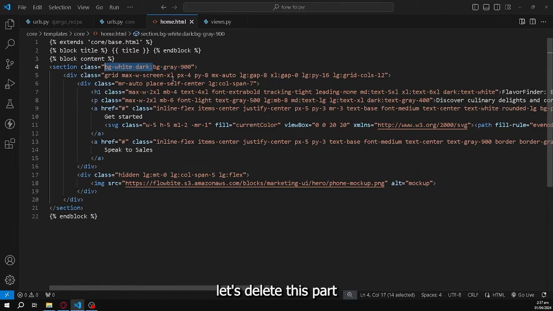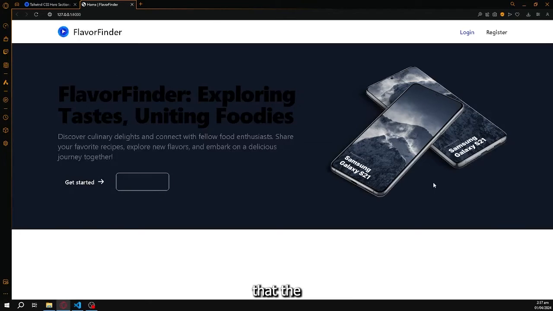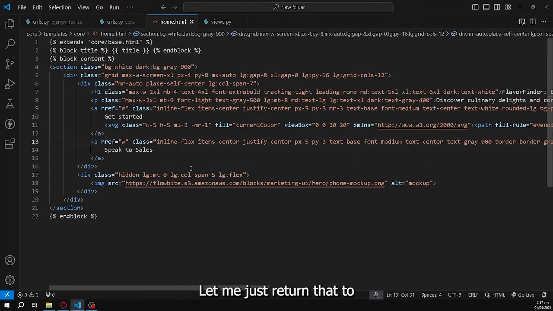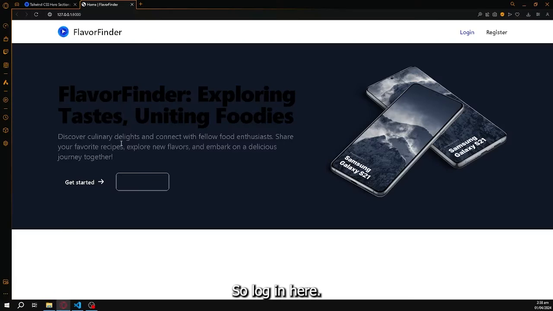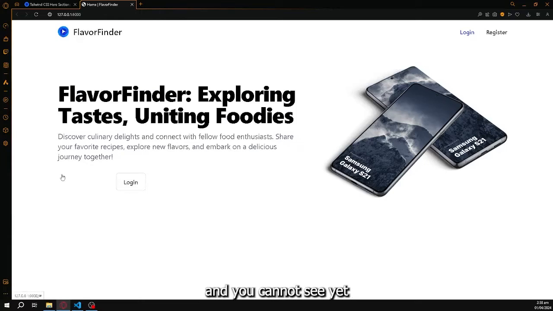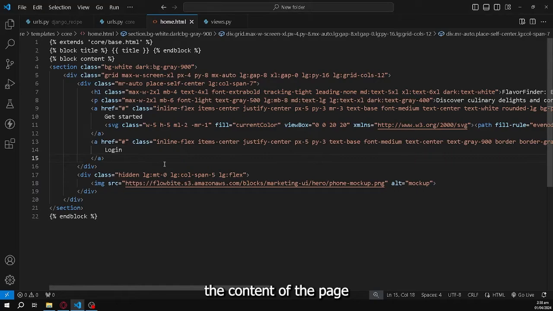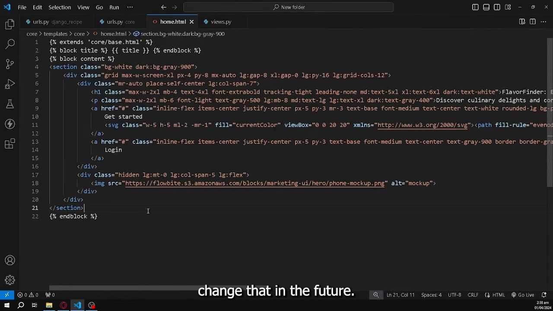So for example, let's delete this part, and we would see here that the background is now dark. Let me just return that to back where it is, and then we're going to change this part. Let's say, for example, we're going to change this speak to sales to a different one. Let's say login here. So you have a button here, and we cannot see yet the content of the page because it is now set to black or to white, and let's change that in the future.